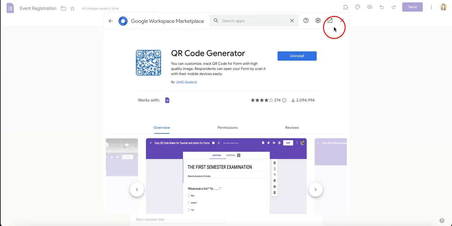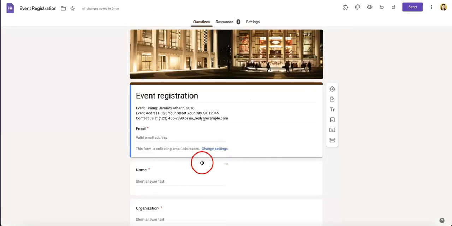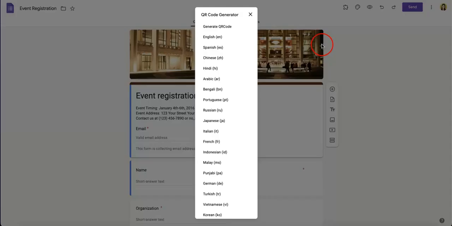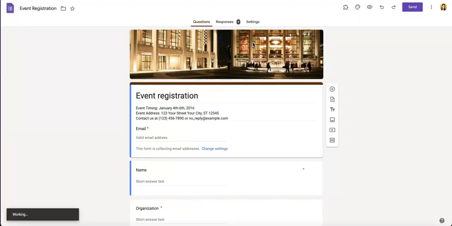Moving on, now let's go over how to use the add-on itself. If you go back to the upper right corner of the page, you're going to see this button, the first one, which looks like a puzzle piece. Once you've clicked it, you should see your QR code generator add-on already here as a button. Once you've clicked it, you're going to see this list of languages. Obviously, for our purposes, we're going to want to click English.